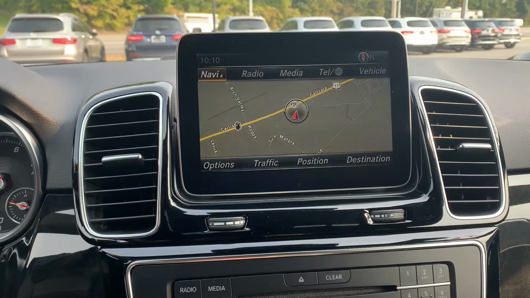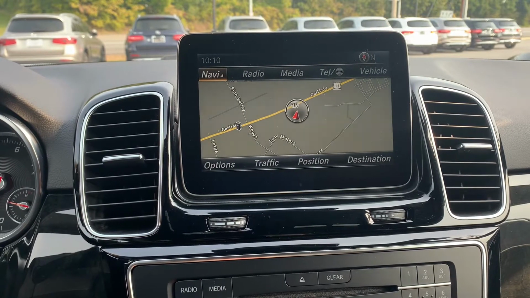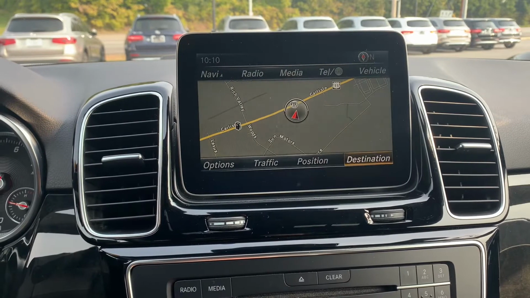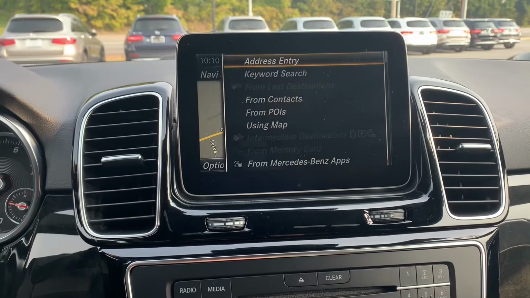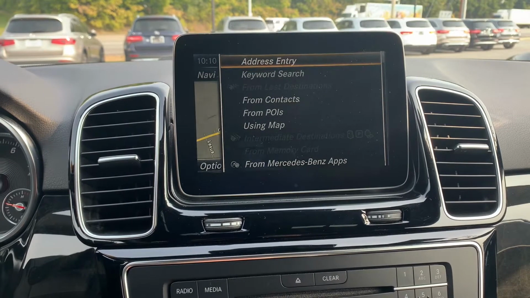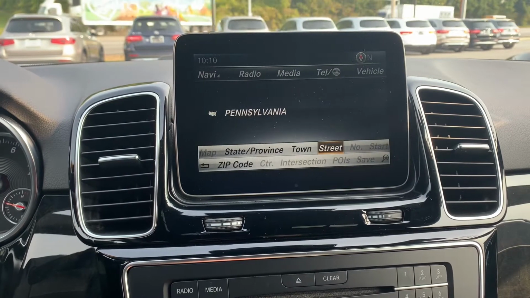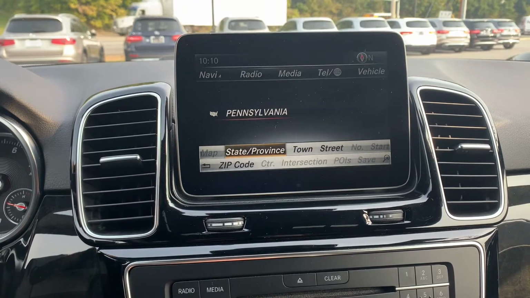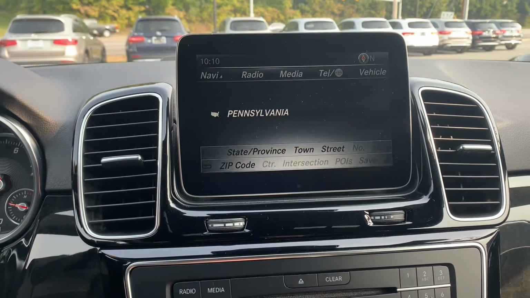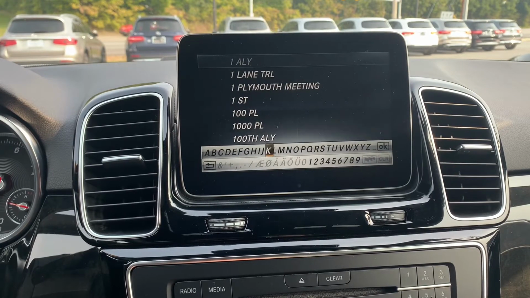Since we are on navigation, I'm going to do that first. If I want to put in a destination for navigation, I would pull back or swipe down on the command wheel or touchpad and go to destination. Then I would go up to address entry, click that, and start entering an address by selecting each portion of the navigation.